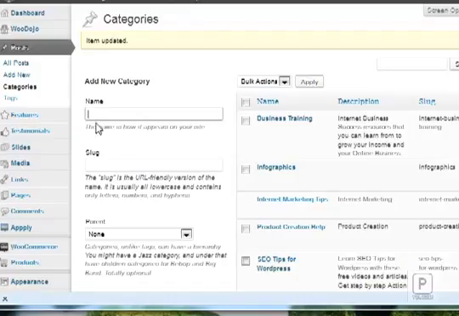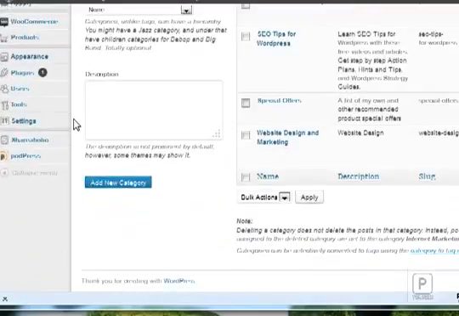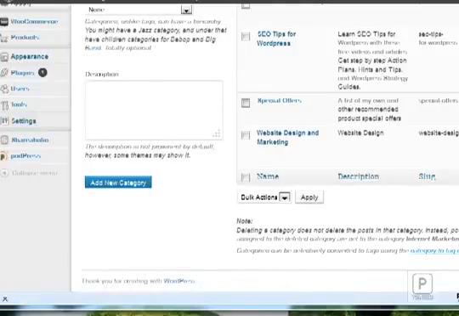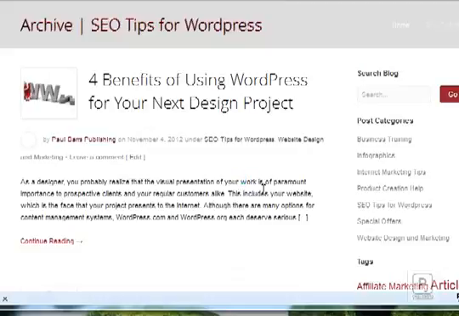And that's automatically done by these two plugins again. The All-in-One SEO and the SEO Smart Links. They're both free plugins and they're great for building up your SEO and your search engine optimization within WordPress.